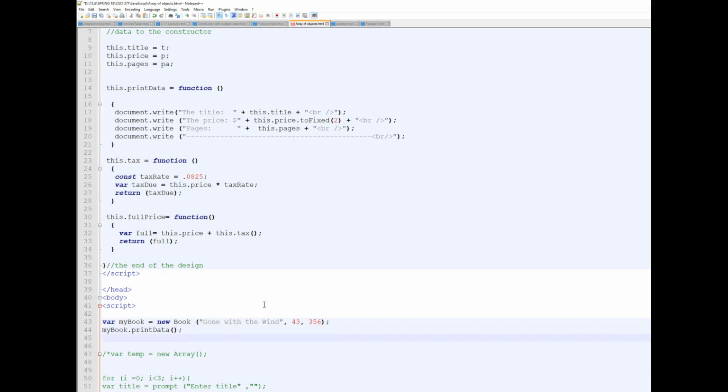I could say my book, documents rather, dot write, and tax due is going to be the amount of tax due. Because I called the object with my book, it already recognized the price, which in this case is $43. And I call my book dot, and the function is really called tax in this case. I'm not going to send anything because the object will be able to access all the data inside the memory.